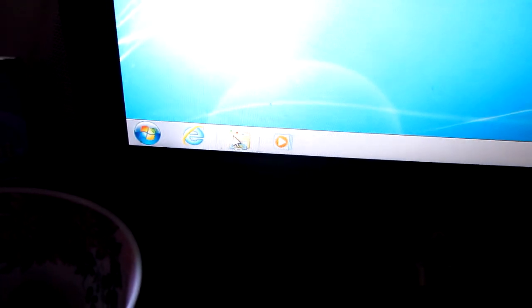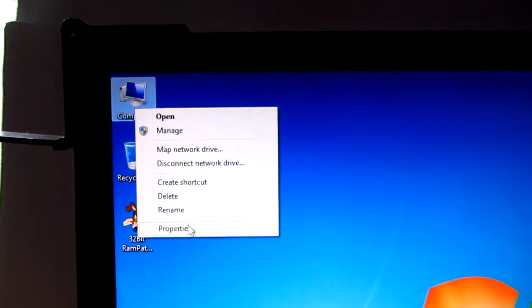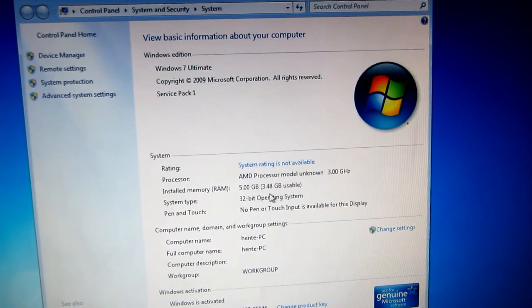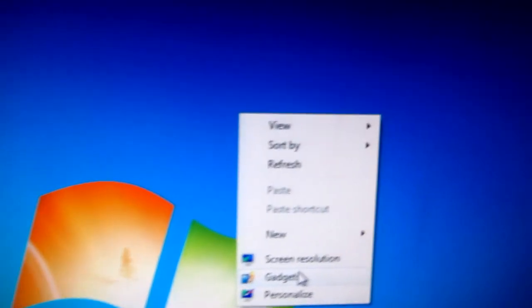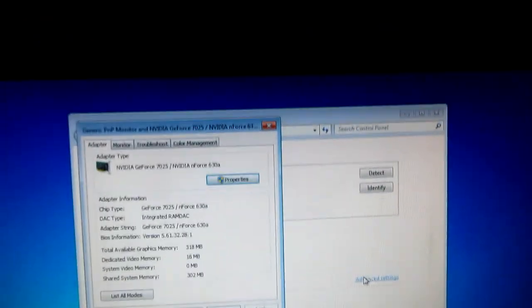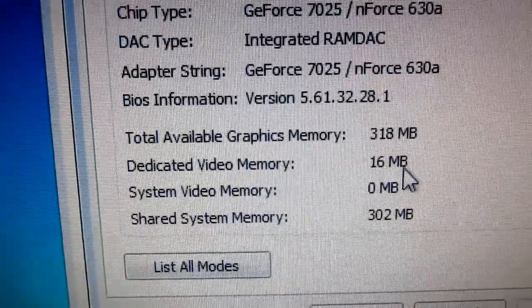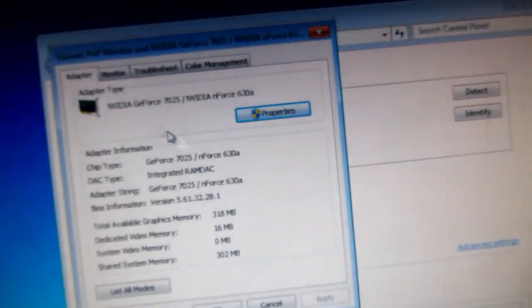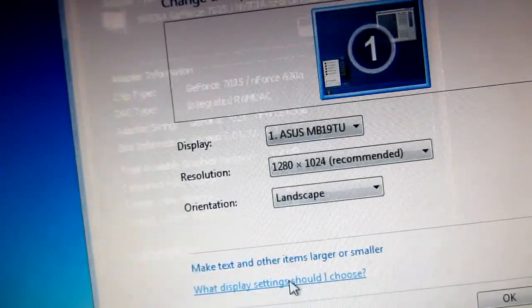Interesting. Oh, no more transparency. These are not transparent anymore. Let's see computer properties. 3.4 gigabytes usable because it's not patched. Let's see the video. Screen resolution, advanced settings, dedicated video memory 16 megabytes, that's done from the BIOS. Okay, and 32 bit color depth, it's 16 megabytes of memory for the video card.